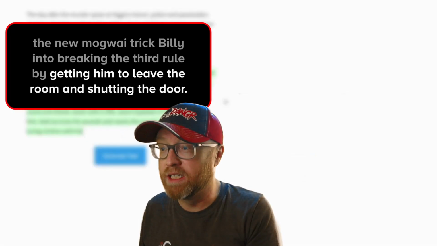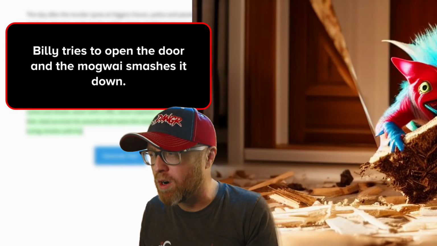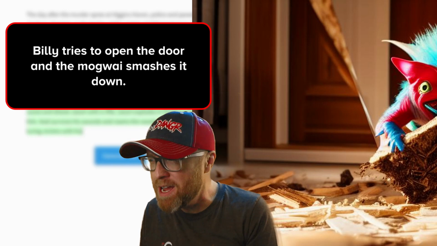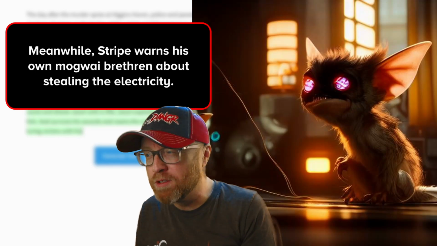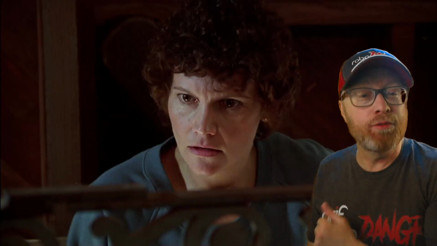Later that night, at Billy's house, the new mogwai trick Billy into breaking the 3rd rule by getting him to leave the room and shutting the door. Billy tries to open the door, and the mogwai smashes it down. Meanwhile, Stripe warns his own mogwai brethren about stealing the electricity. Yeah, okay. So it's Christmas Eve.